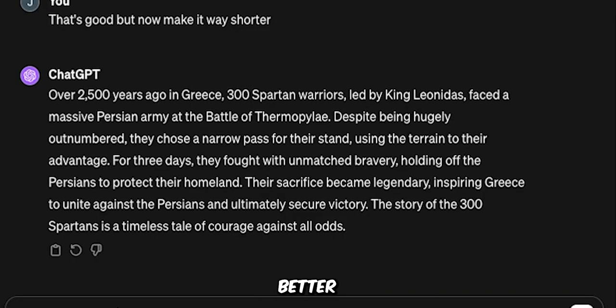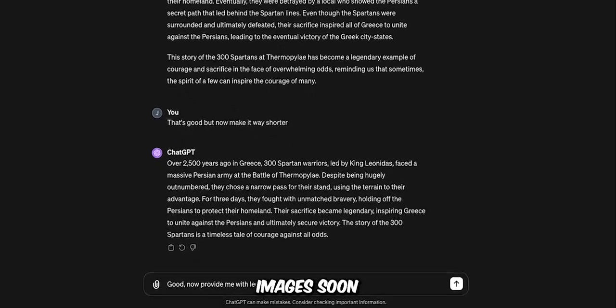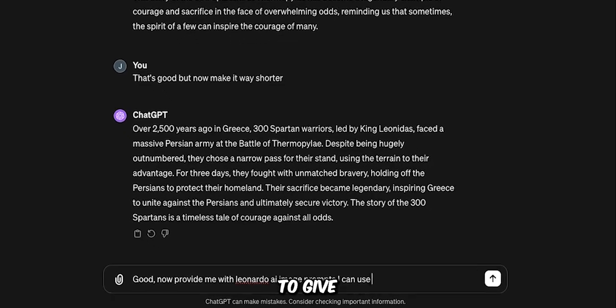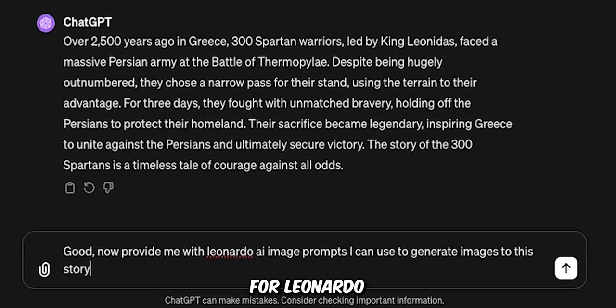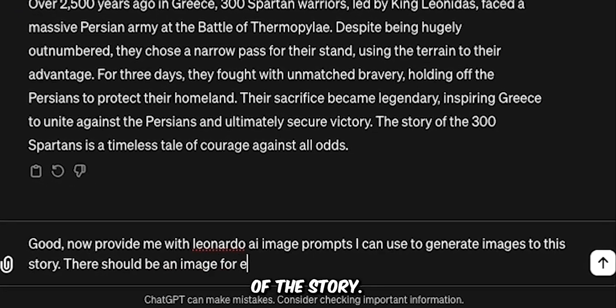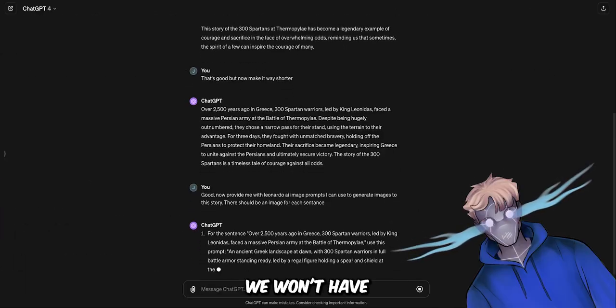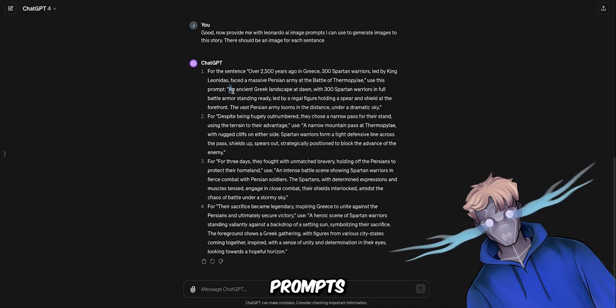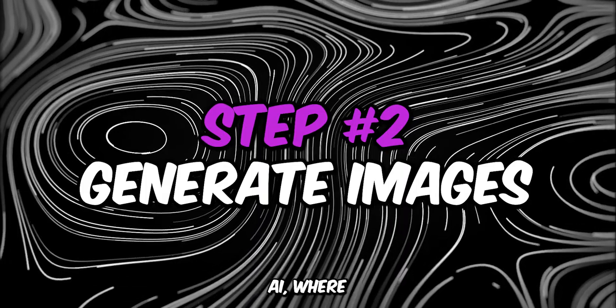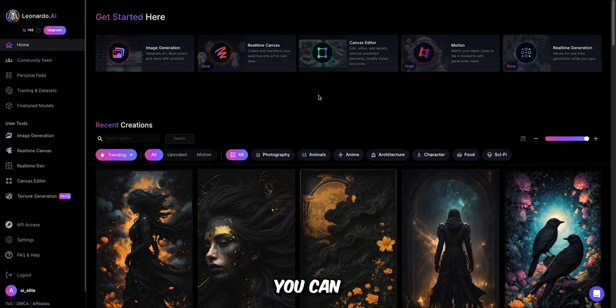That's much better. Now, since we're going to generate images soon for our short, let's ask it to give us prompts for those images. I will ask it to come up with a prompt for Leonardo AI for each sentence of the story. That way, we won't have to waste time coming up with image ideas and prompts. And now that the prompts are ready, let's copy the first one and head over to Leonardo AI where we will generate images. You can access it with the link in the description and receive 150 free tokens daily.